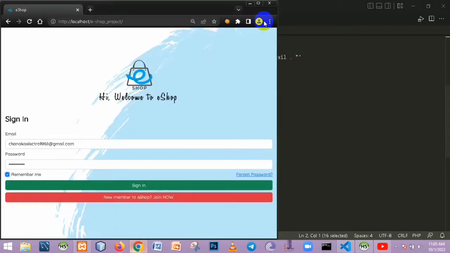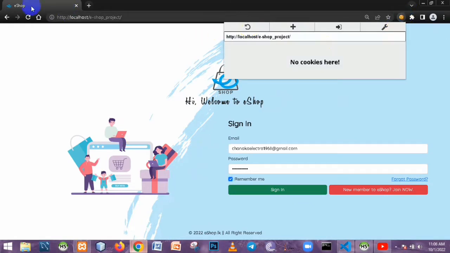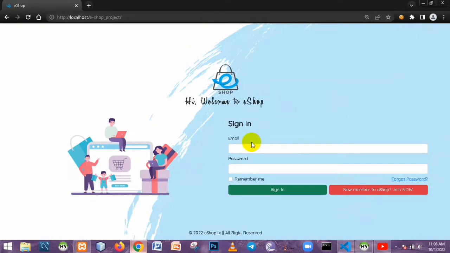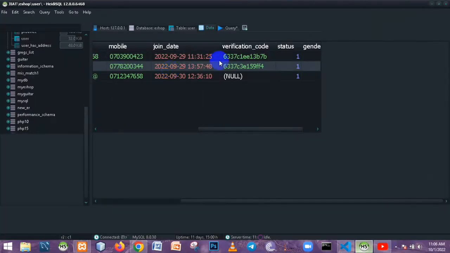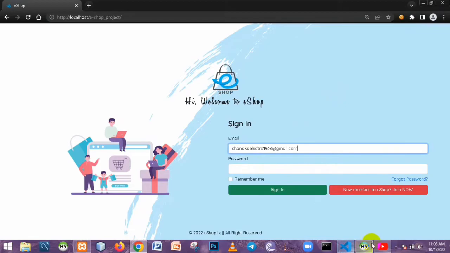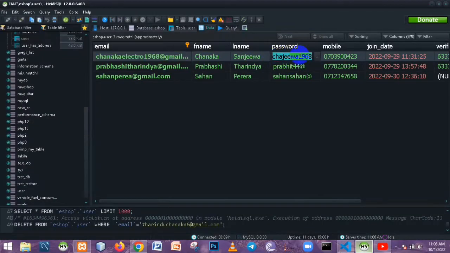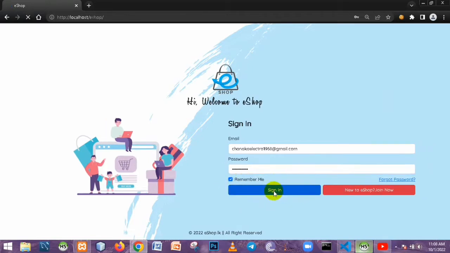Let's quickly see how we can do it. I clear all my cookies here, refresh my page and go to sign in, and now you can see there's an email field and a password field. Let's go to our database and get some email and password. Let's select client. Yes, I get this client, and now I type the email, and now I type the password. First I will show you what happens when I tick this checkbox. I tick it and press the sign in button.